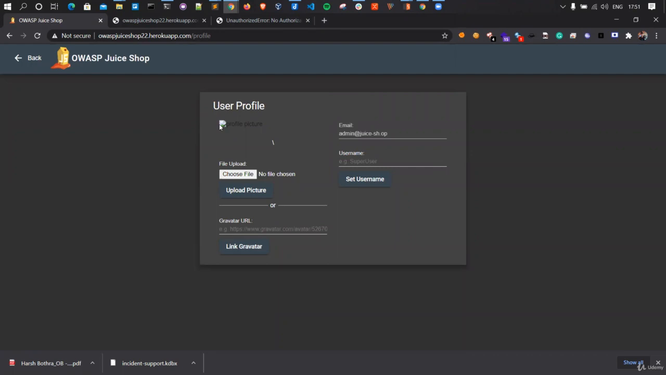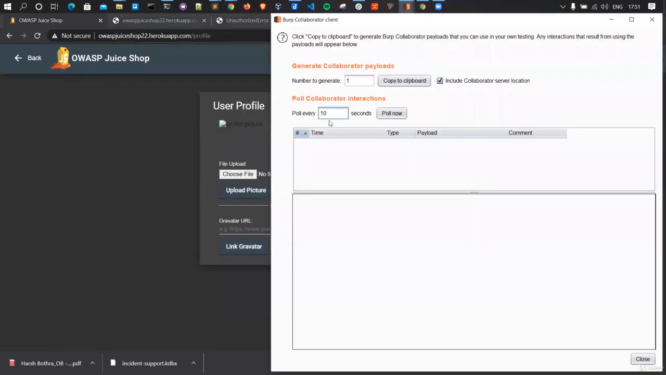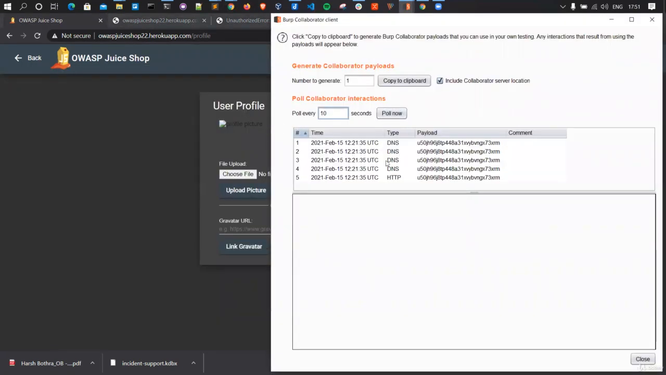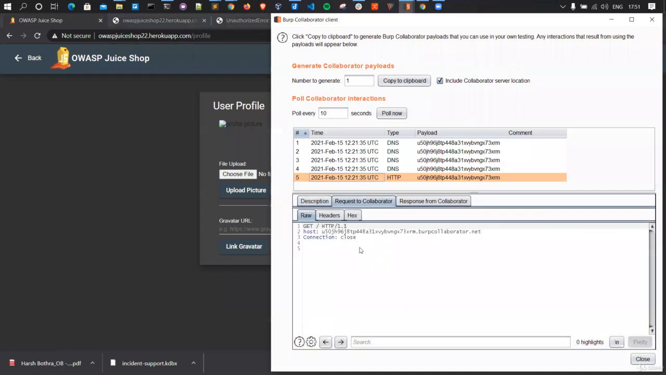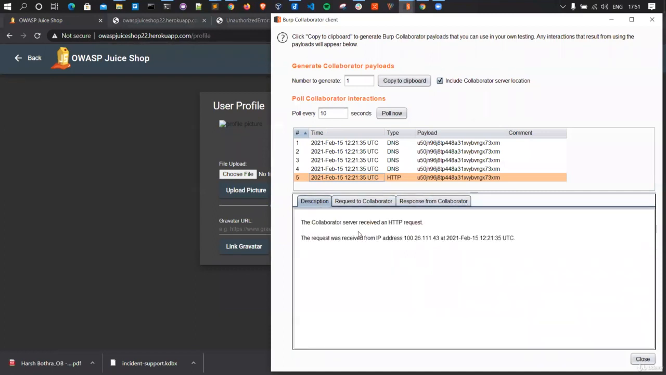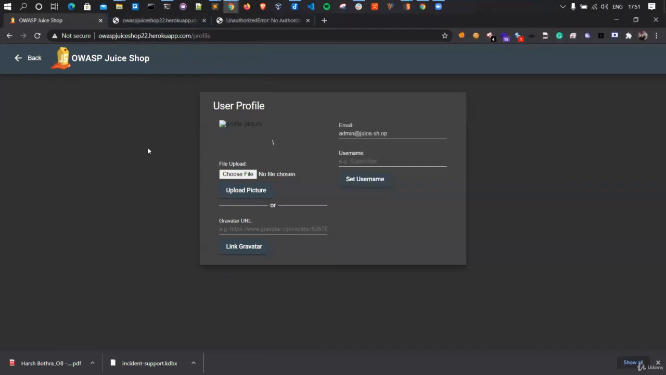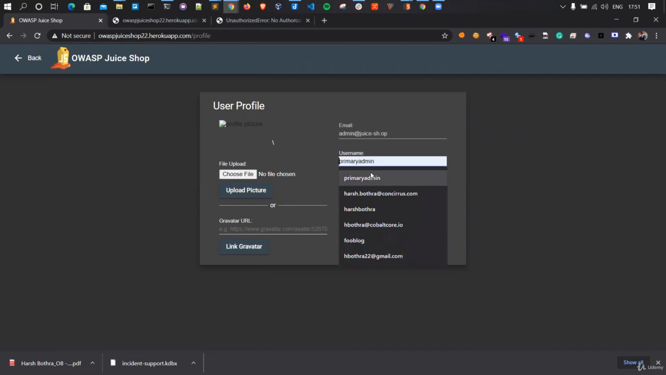And as you can see that they try to fetch something. Let me just quickly pull it. And as you can see that I received an HTTP interaction, and this is a simple indication that this might be vulnerable to server-side request forgery attack. We will further explore this attack, but for a while, this is something that you can do.